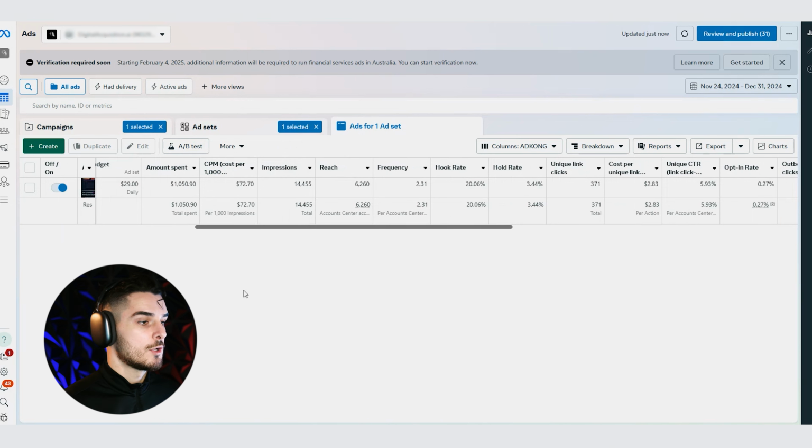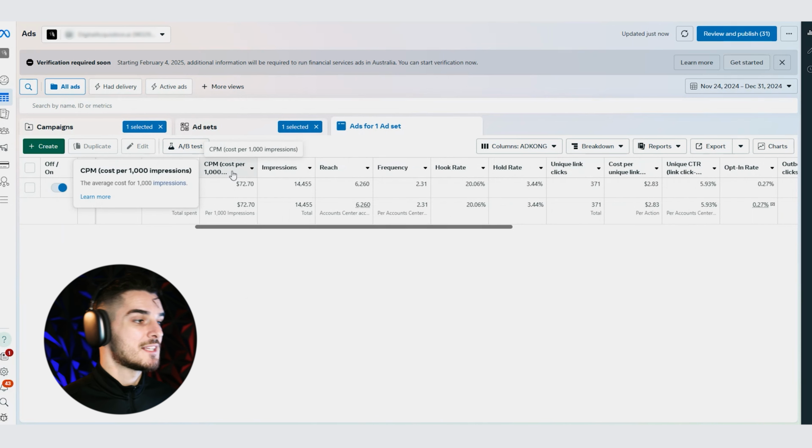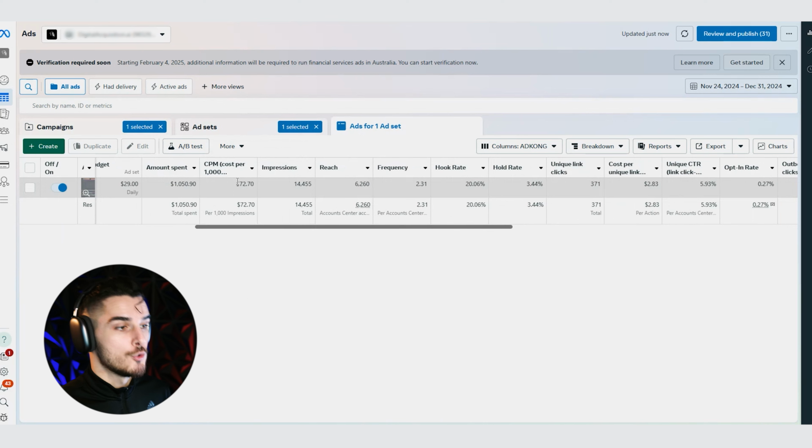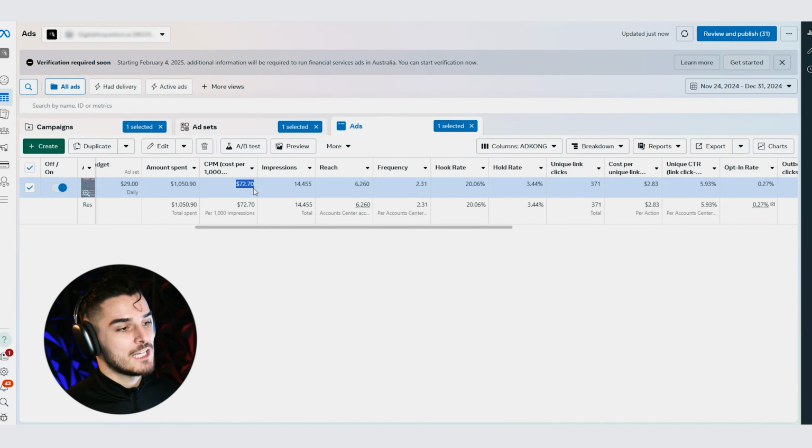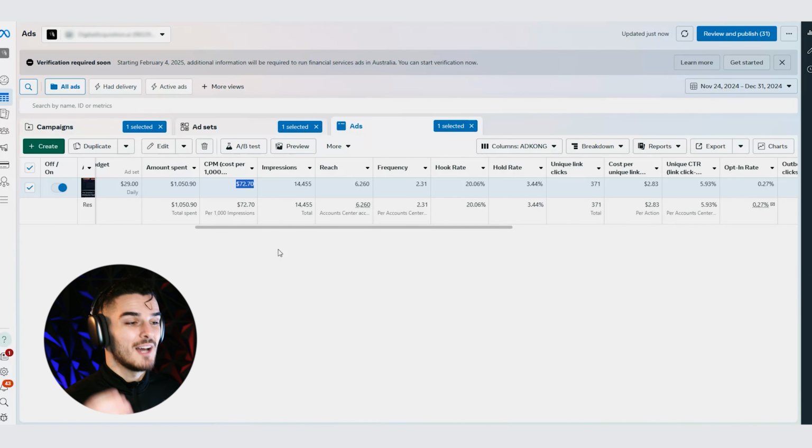Now, the first thing that I really want to check out is the CPM, and the CPM stands for the average cost per 1,000 impressions, meaning this is how much you are spending Meta for them to show your ad to 1,000 people. Now, obviously, the higher your CPMs are, the less you're going to actually be able to scale your ad because it costs you more money to get in front of people.